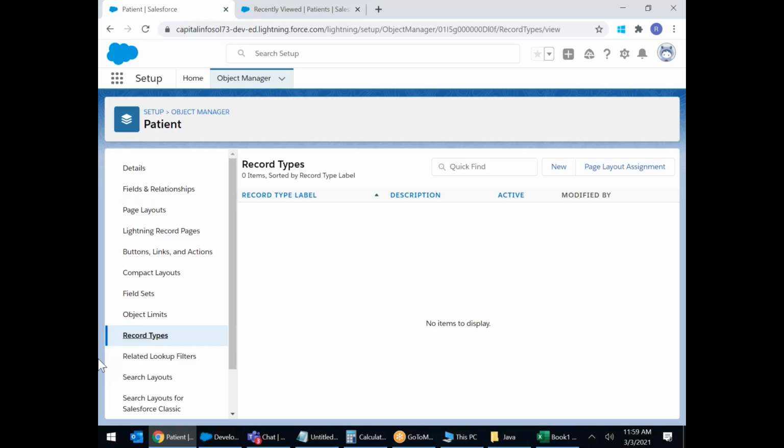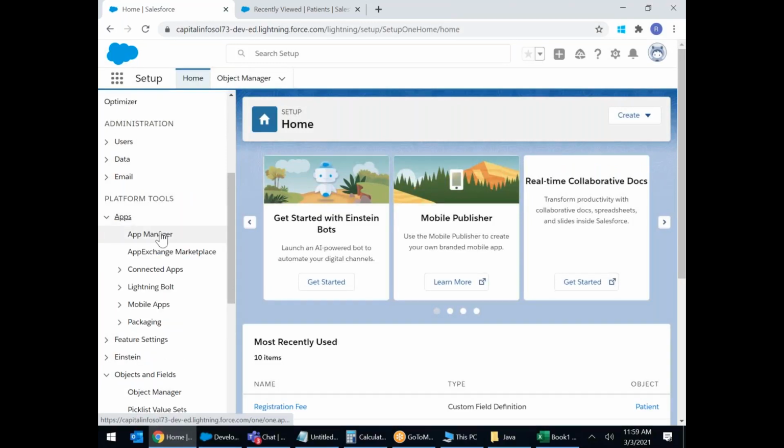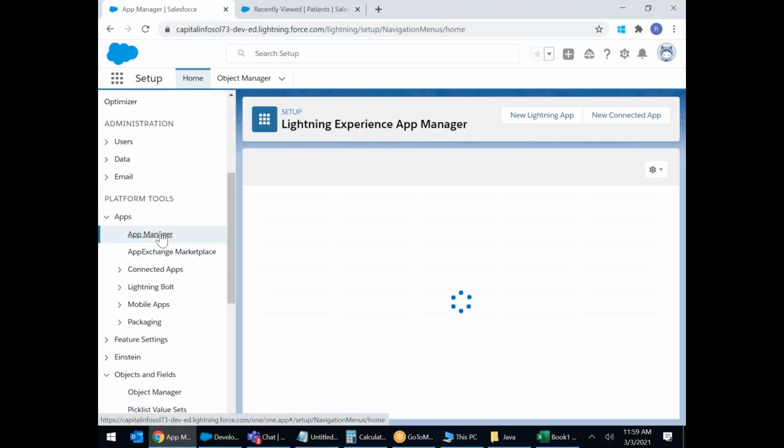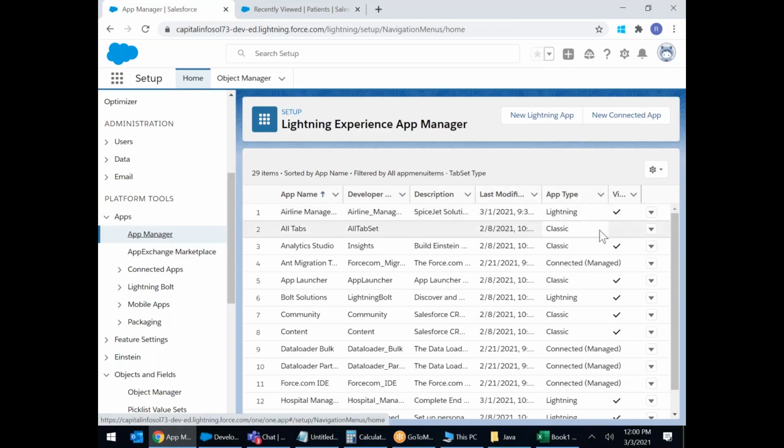Write down: collection of tabs with a common requirement is called app.